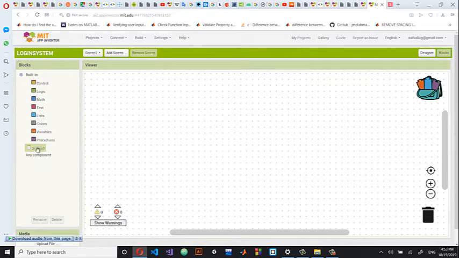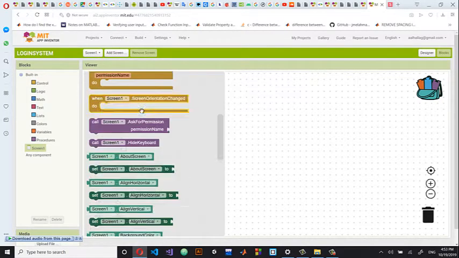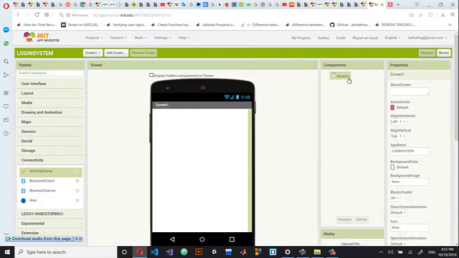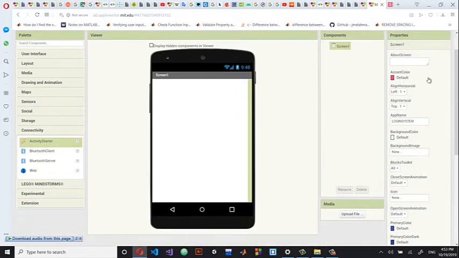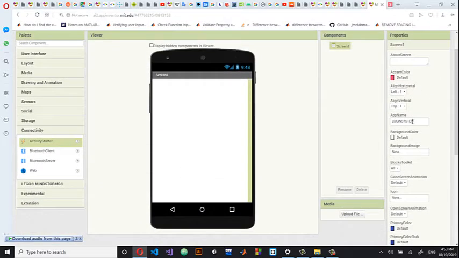So up until now we only have the screen component, okay, and we can do so many things. App Inventor provides you with built-in functions that you can use, right? And the same goes with every component. So this is your component and these are your properties. For the screen, I really don't recommend that you change anything. If you want to explore some features, yeah, go ahead and explore.